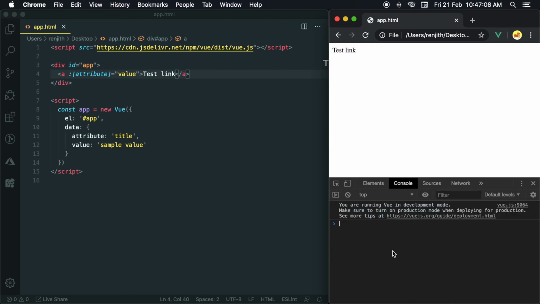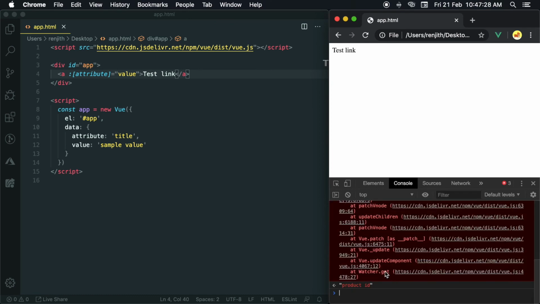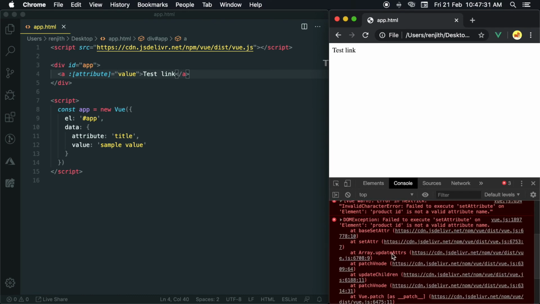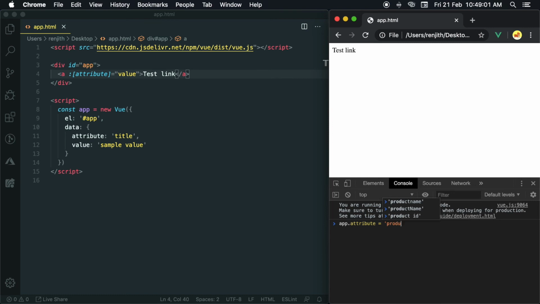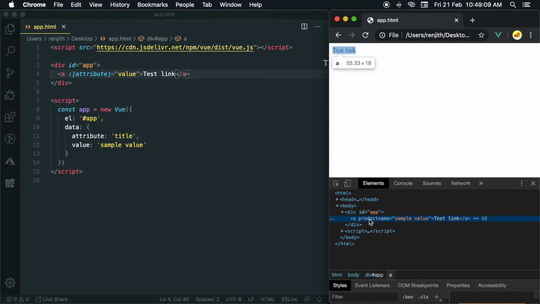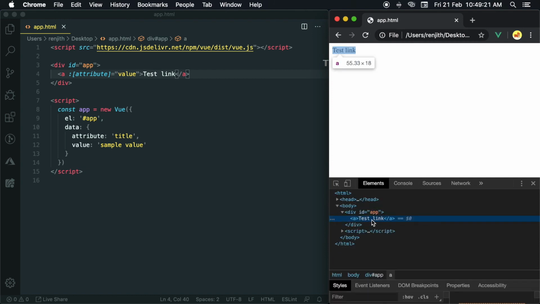Let's try to update the attribute to some invalid names. Set a number. Yes, we got an error. Set the attribute with a space. Yes, again an error, because it's an invalid name for an HTML attribute. Set a capitalized attribute. You can see it rendered as lowercase, so it's also an invalid naming method. Set attribute to null. Yes, the attribute is removed.